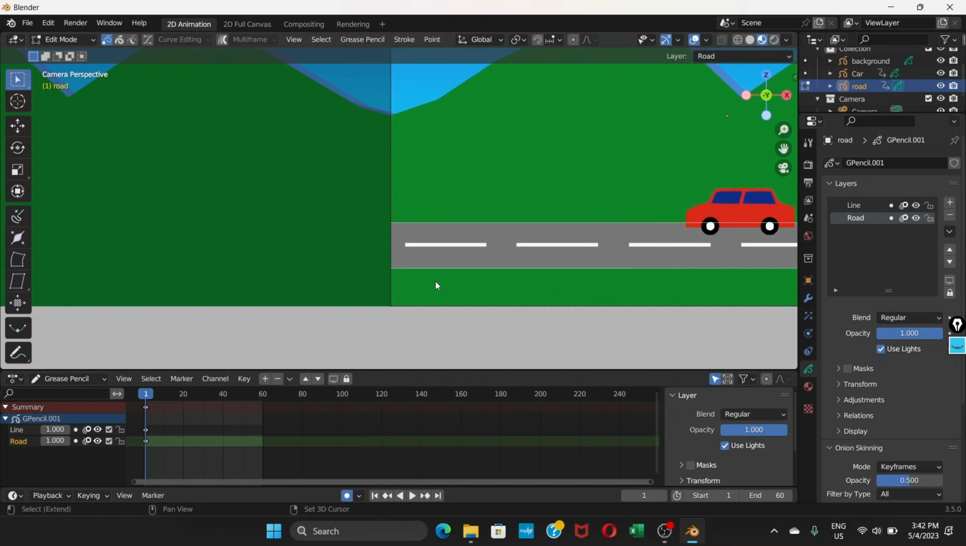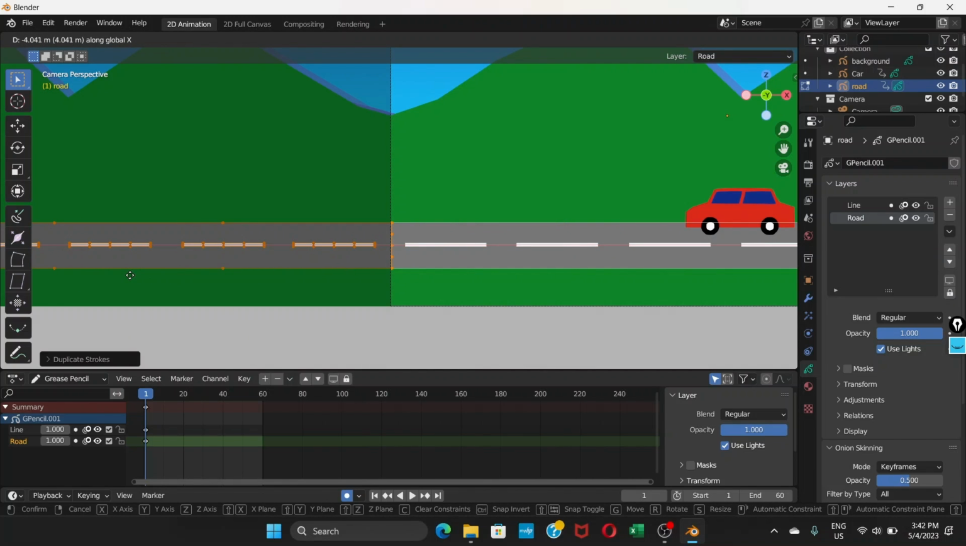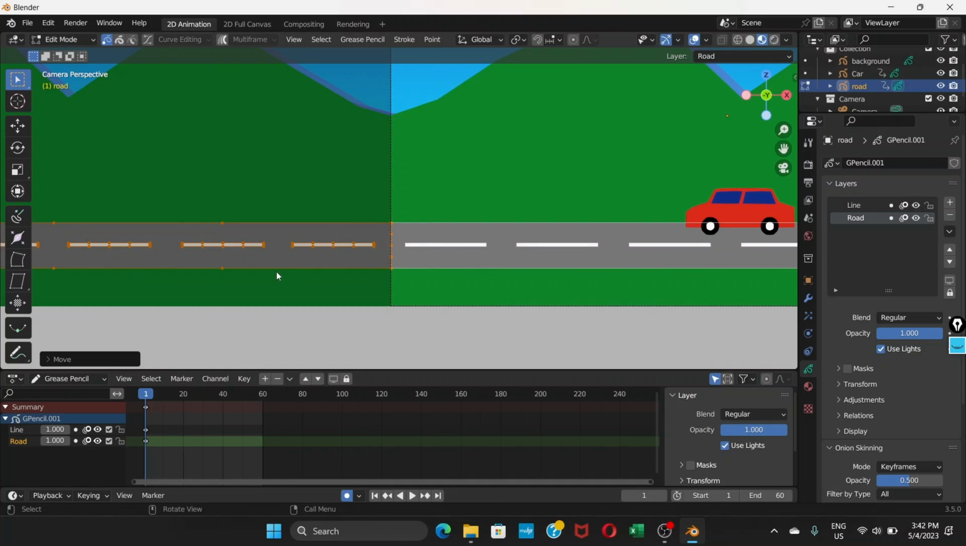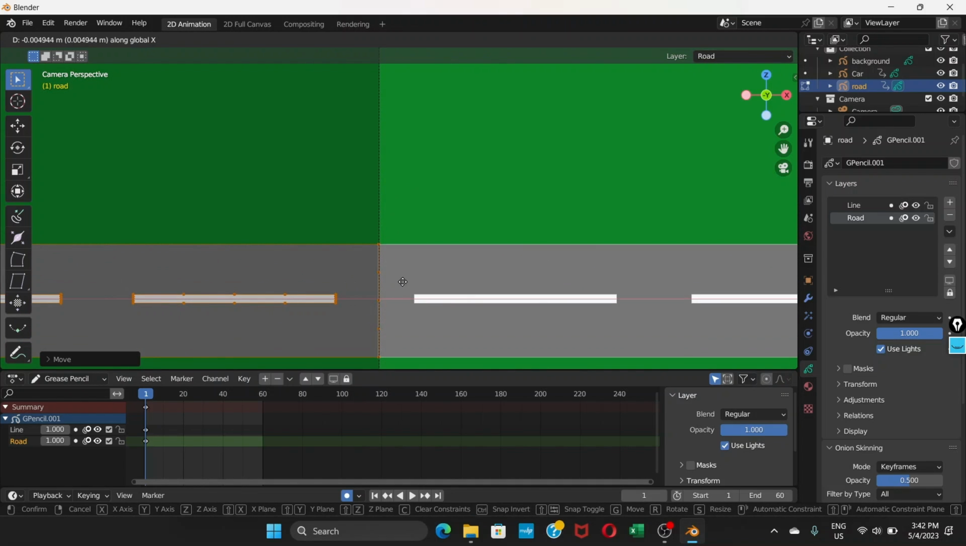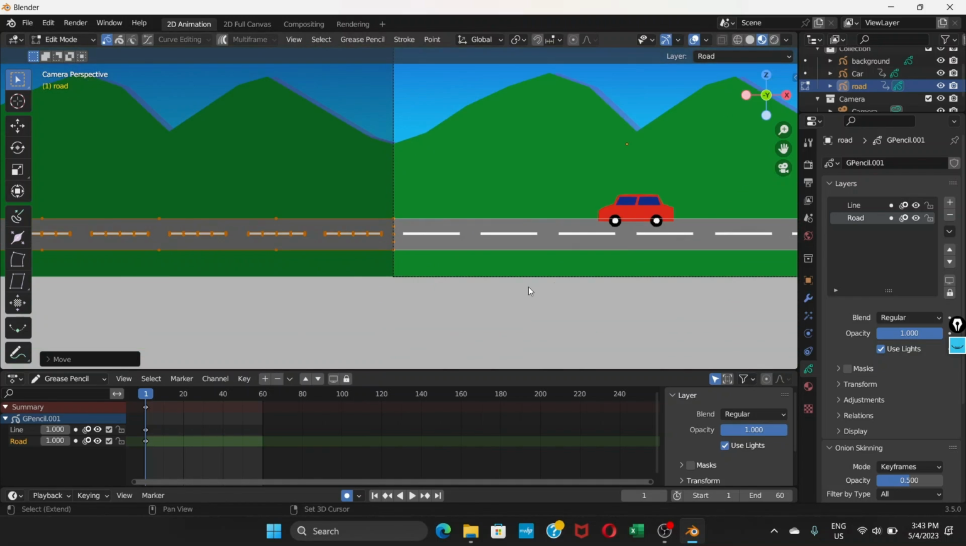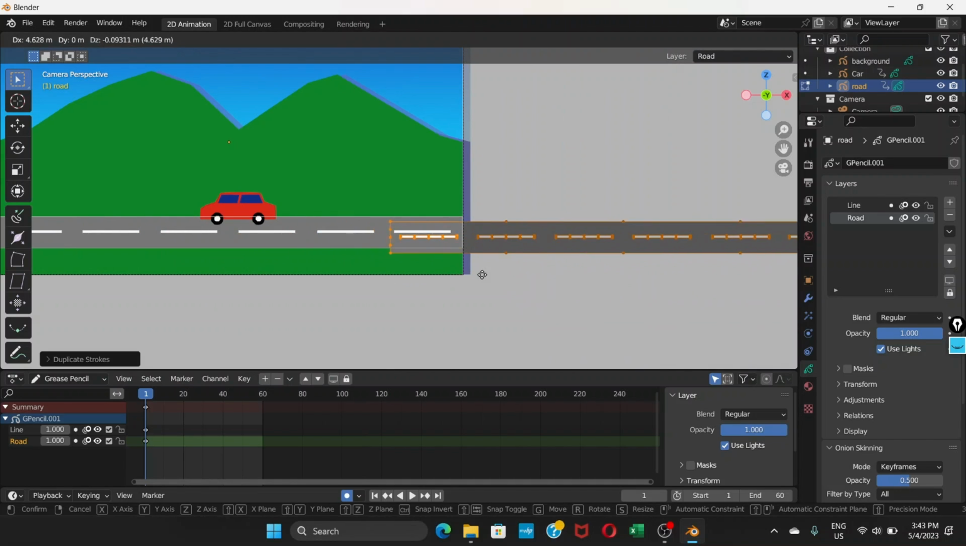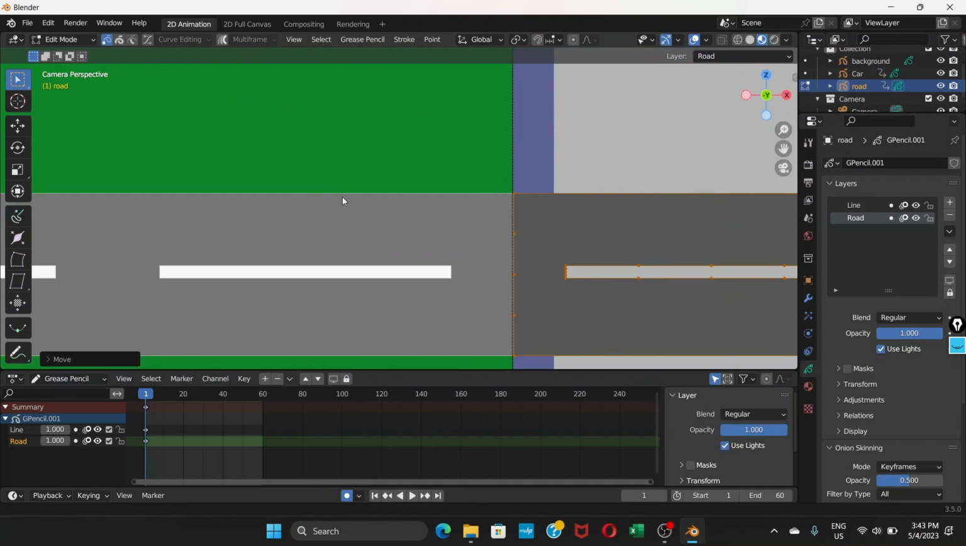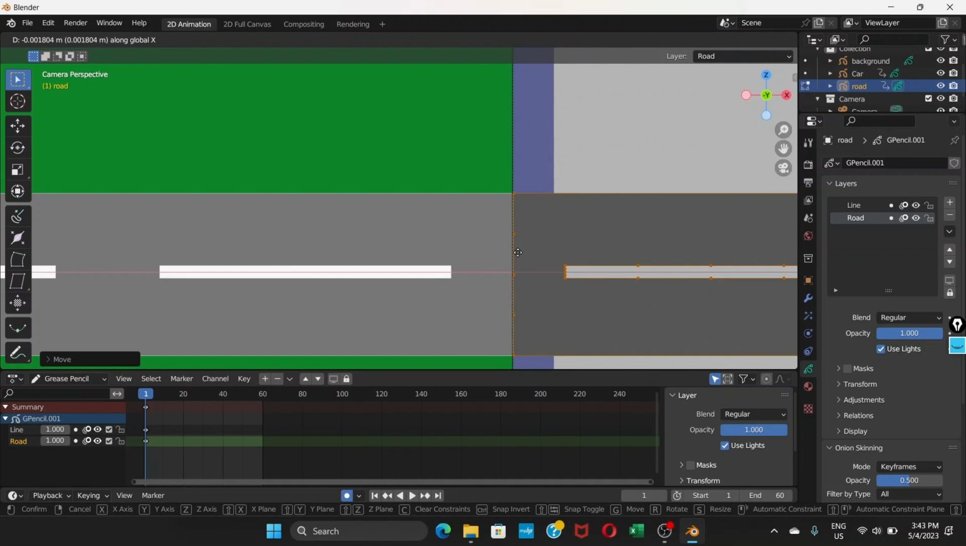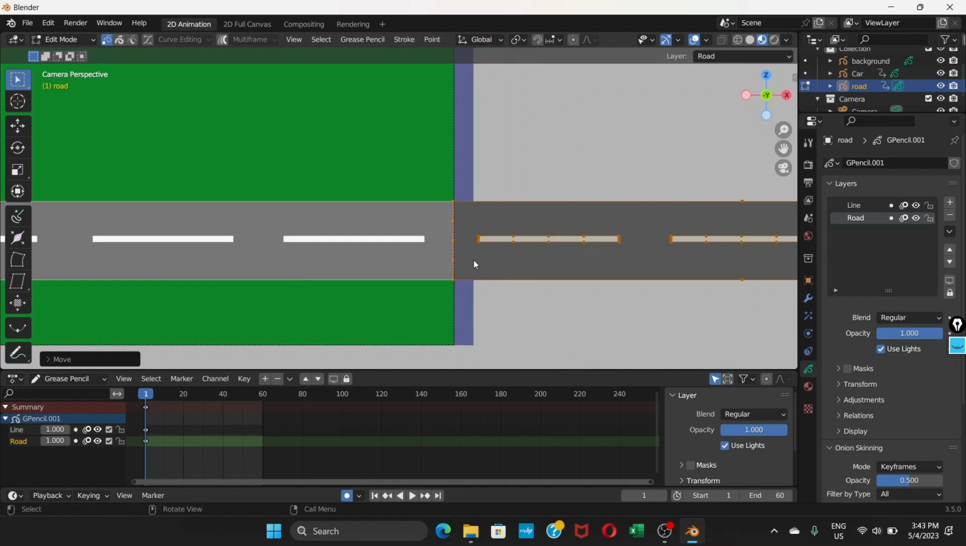Now Shift D, sorry, A to select all, Shift D, and X, G and X, G, X. Shift D, X, G, and X. Zoom in, G, X. Click. Looks good.